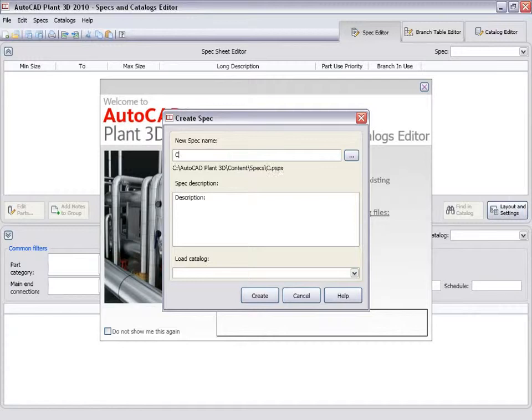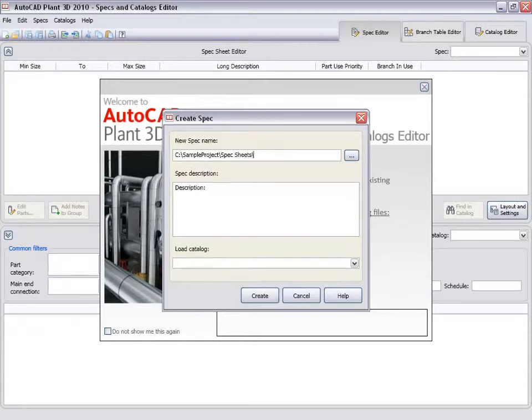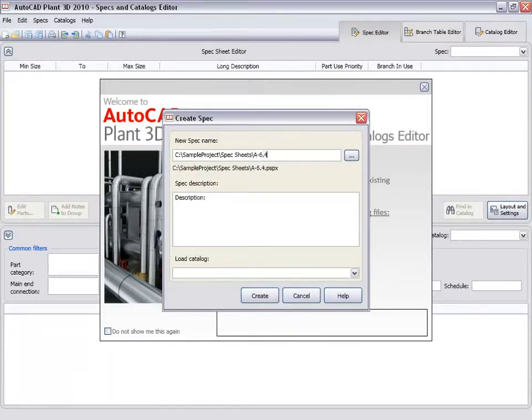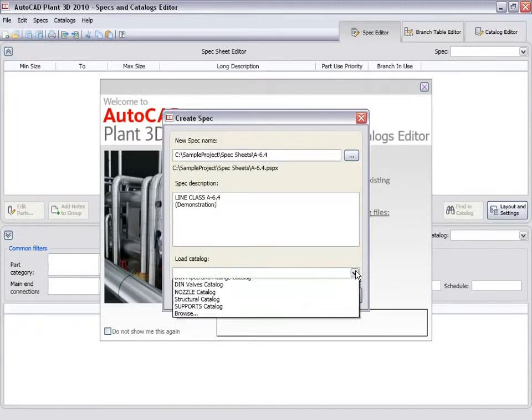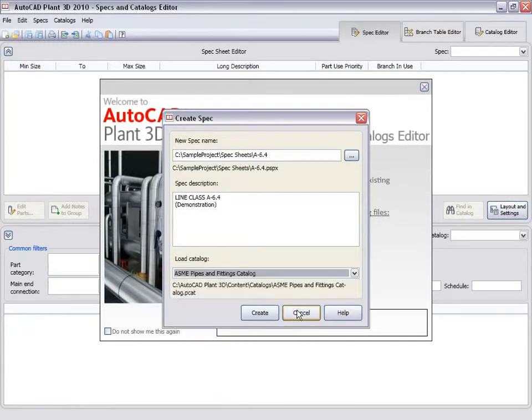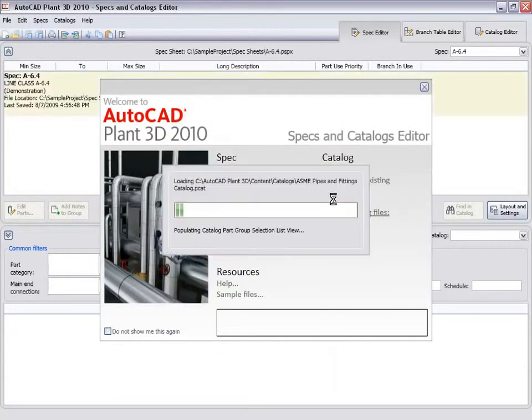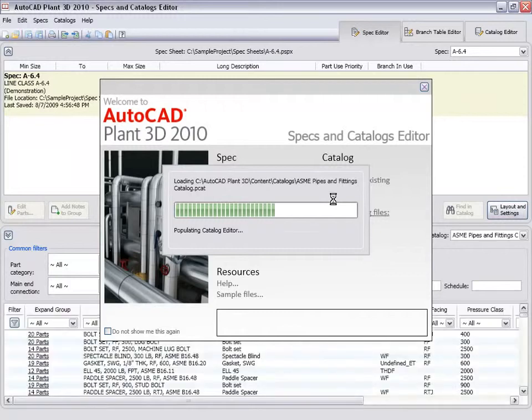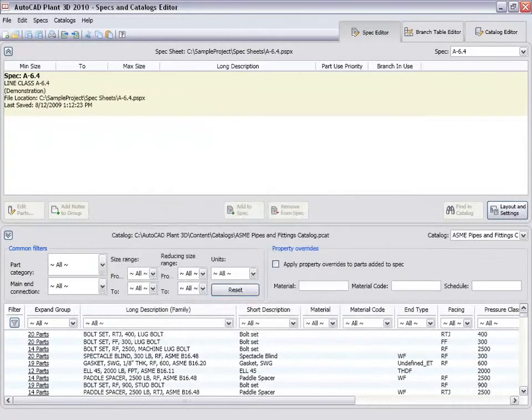Each project will have its own piping specs. We will add our spec to the sample project and name it A-6.4. We'll give it a description of line class A-6.4 and note that it is a demonstration spec because we won't be adding all the parts and details that you would need for a production spec. We will specify that we want to load the ASME piping catalog with the spec and click Create. The new spec is added to the project folder.